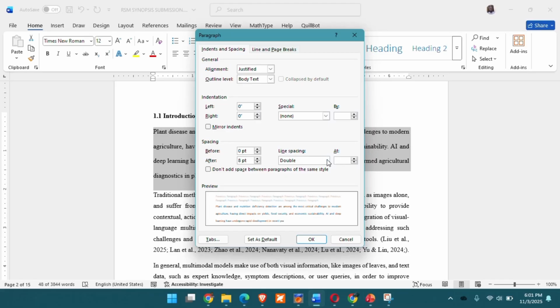So when I click on it, you can see that we have single line, we have 1.5 lines, we have double lines, and then there are 3 others. We have at least, we have exactly, and we have multiple. Now let me explain each of these so that we can know why and how they are being used. So you see this exactly. When you choose this option, the line spacing is measured in points.